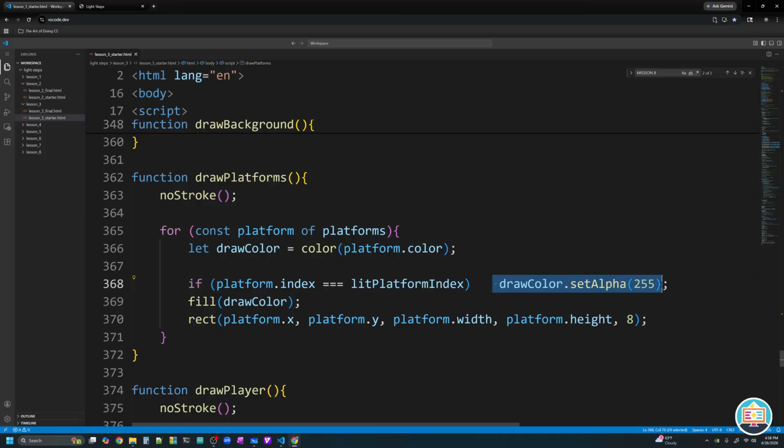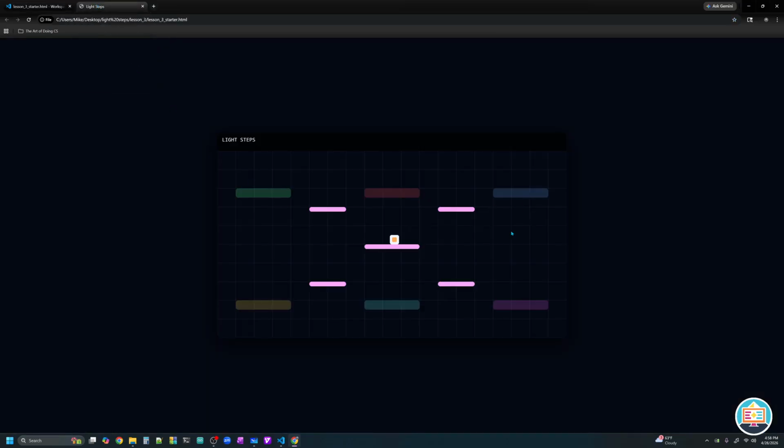So I set the alpha, or the transparency, to 255, which is essentially 1, which means make it so you can't see behind it at all. Right now, these are all transparent. And when I land on one of them and its index becomes the lit platform index, I set its transparency to 255, so you can't see through it at all. And that's why it looks so vibrant.